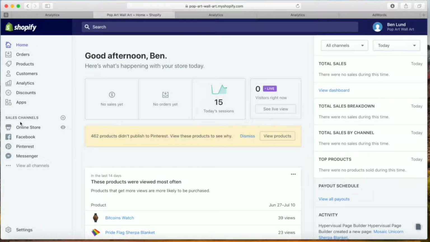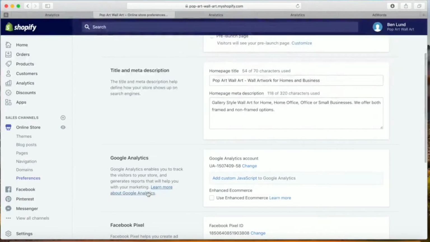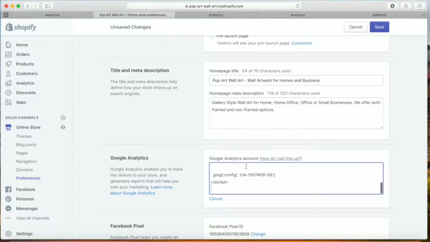So once you have that code, you're in Shopify, go to online store, go to preferences, and go to Google Analytics account. And here you can add the code. I already have this linked, but if I wanted to add new code, I would just paste this in, and that's how it would work.